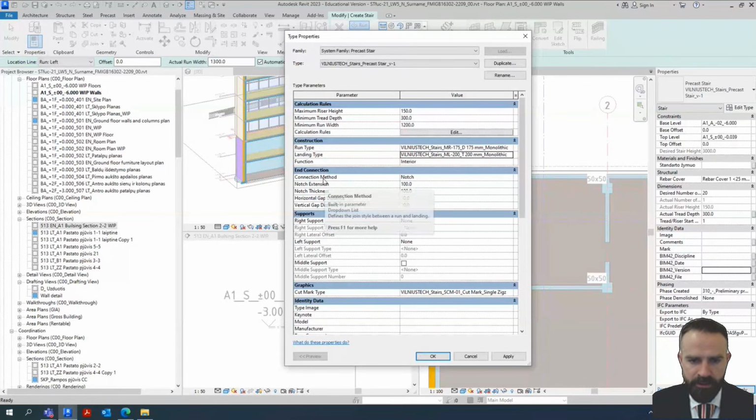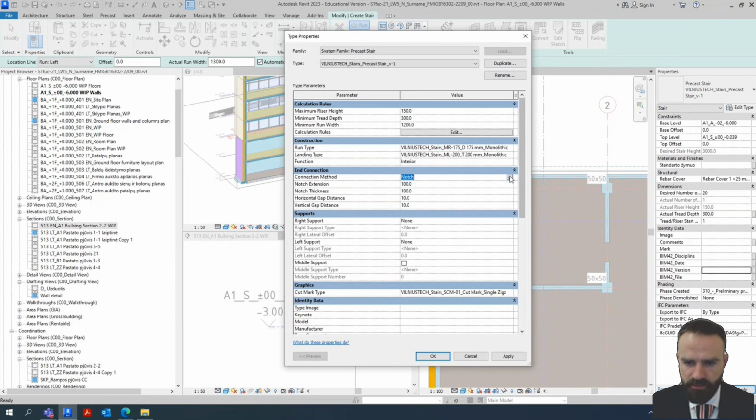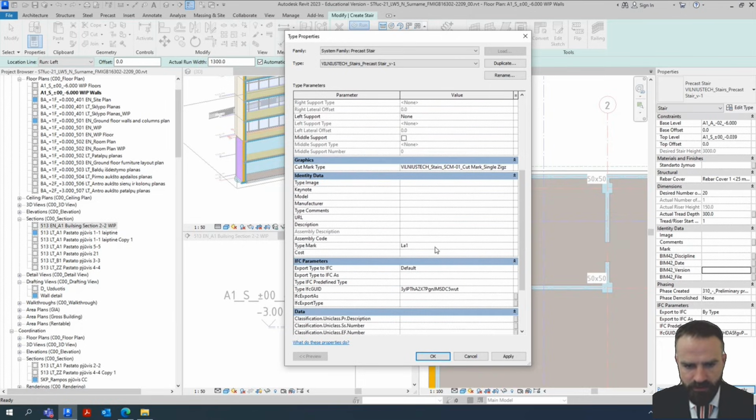So in here I have my stairs with specific notch. So in this case I am using notch type. So in here we should select notch. Notch extensions and thickness, let's choose 100 millimeters, and the gap for the mounting purpose 10 millimeters. 10-20 millimeters can be chosen here. Run supports, I don't use supports, so all these parameters should be empty here.